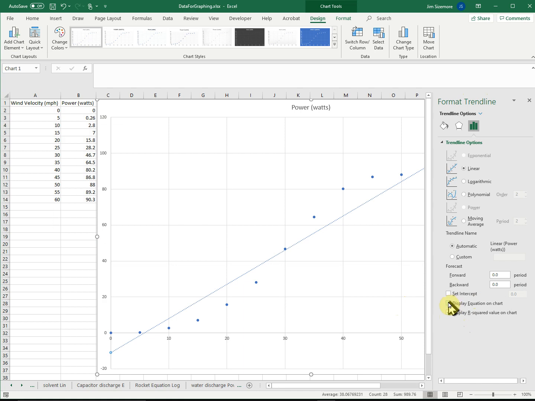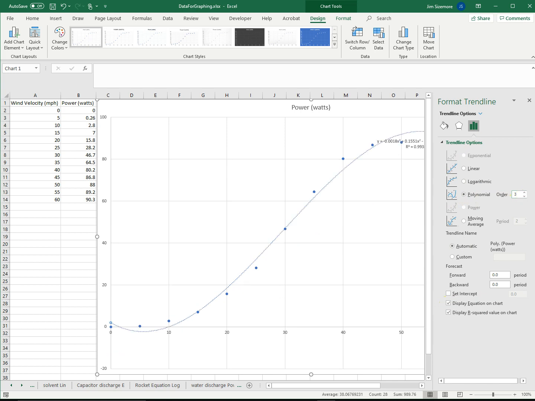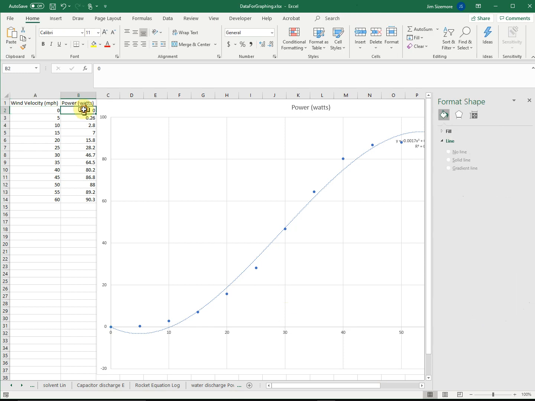Now, because it is just proportional to x cubed without any constants, power also ought to work. We're going to make it polynomial, and we're going to make it order 3. And we can see it kind of tries to do it. We can set intercept, by the way. We can force the intercept to be 0. So that's one thing we want to do, because at no wind, we don't expect any power. We expect exactly 0. So that's fine.